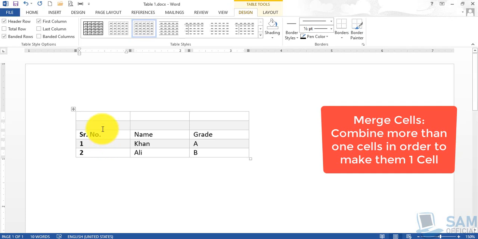Actually, what is the requirement? Why do we need to merge? Let's understand what we mean by merge.